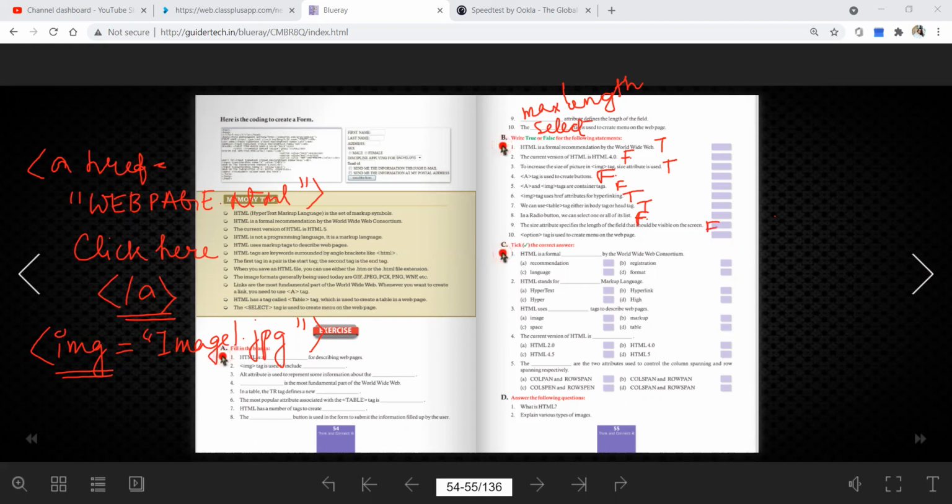I will review a few questions from here. Option tag is used to create a menu on the web page. True.